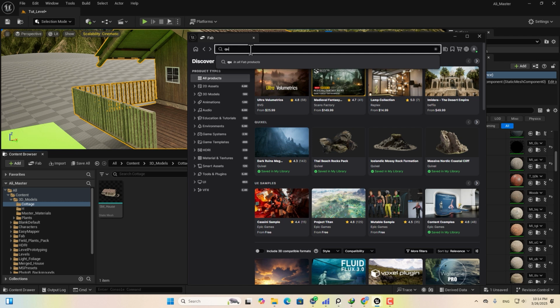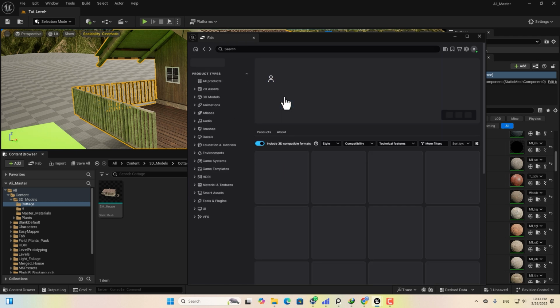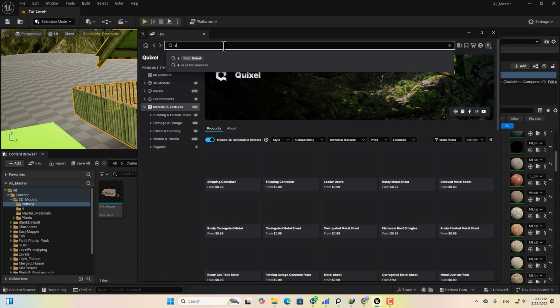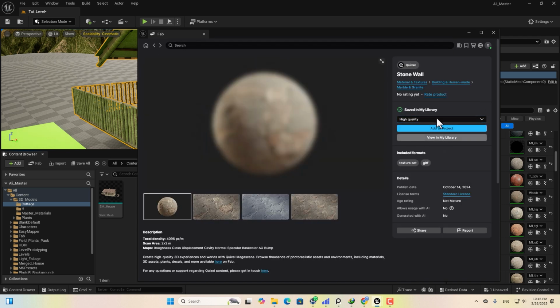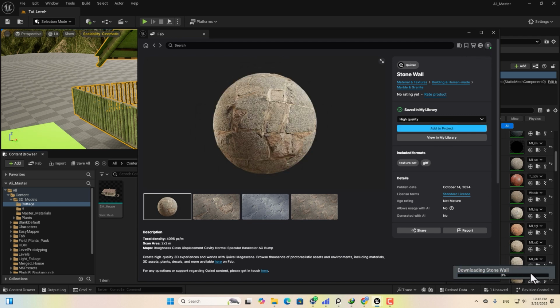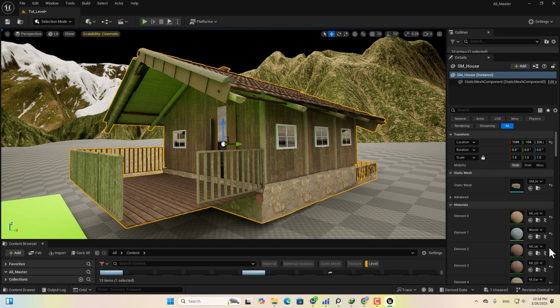Open the Fab plugin, search Quixel, go to the publishers, click on Quixel, and inside the material, search stone. Select this, then add to the project. It will automatically download and be imported into your project right away, like this. Then you can drag and drop it onto the mesh.